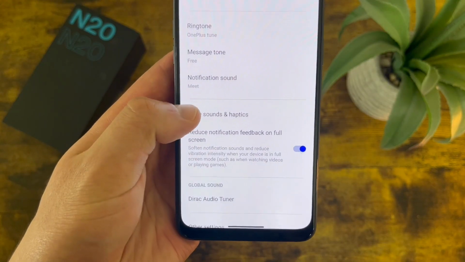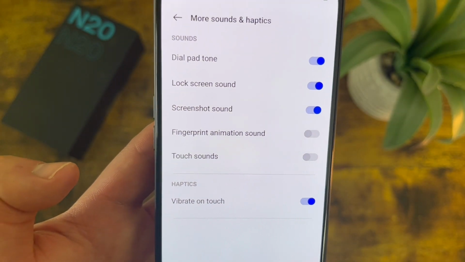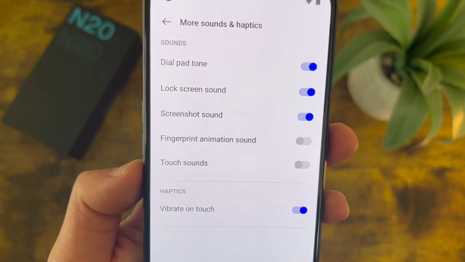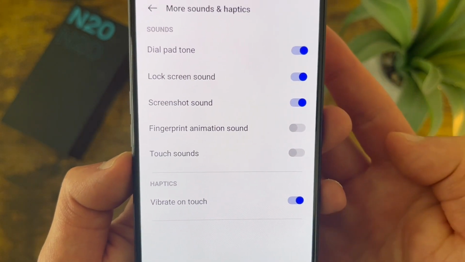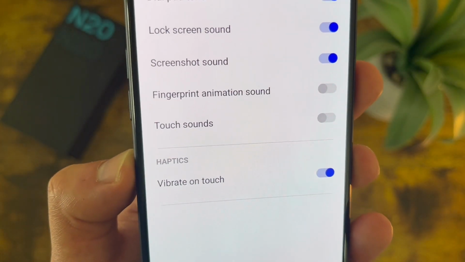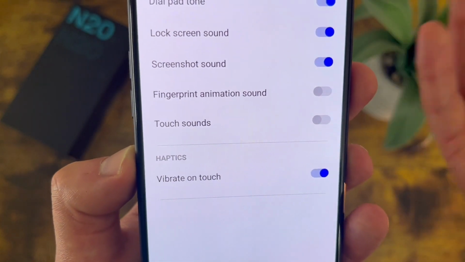From here, we can go to more sounds and haptics, and this is gonna have a few different system sounds you can toggle on or off. So dial pad tone, lock screen sound, screenshot sound, all this stuff is on by default. Fingerprint animation sound, if you want, you can turn that on too. Touch sound, so that's basically that popping noise that happens whenever you press a button. By default, these two are not on for whatever reason, but if you want, you can also turn them on.